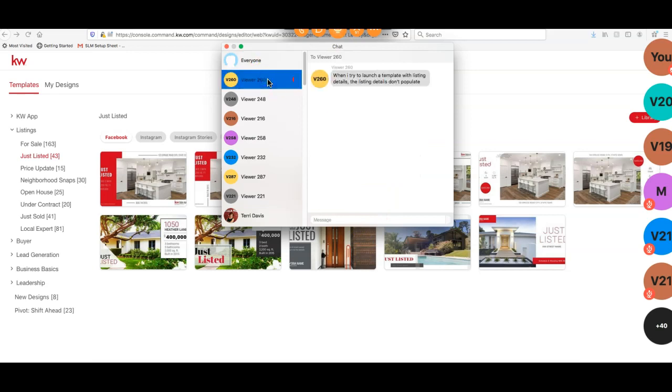Oh, I was like, wait, there was one more question. So I feel like I have seen that as well, where some of the listing details don't show up. I don't know what causes that. It's got to be something from it coming over into MLS.